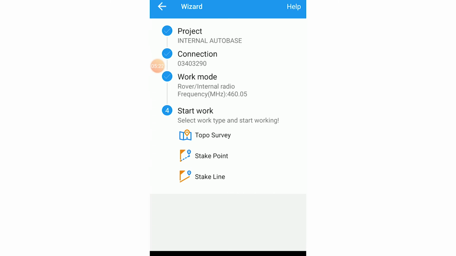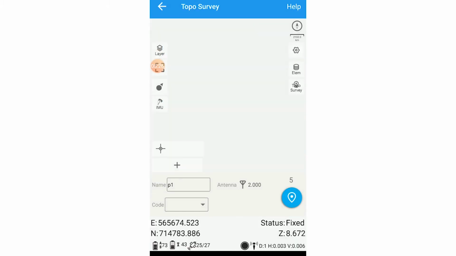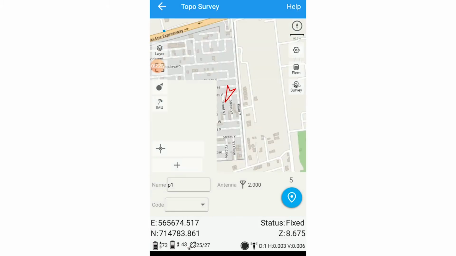So now we have set up the work mode. All you need to do is to go to topo survey to start work and start taking measurements, of course. So this is basically how you do the setup and configuration for the work modes on internal radio autobase mode.